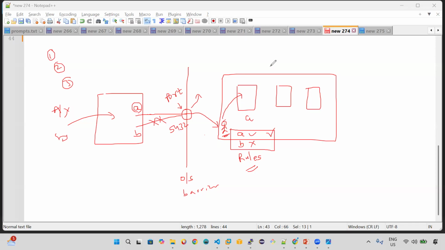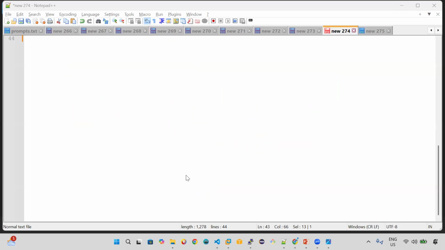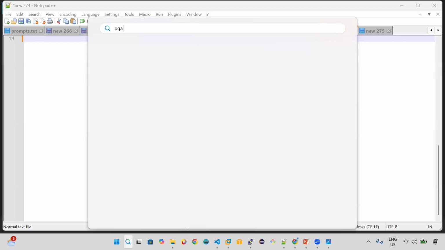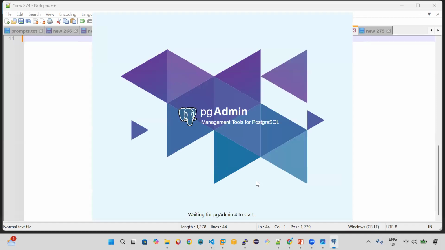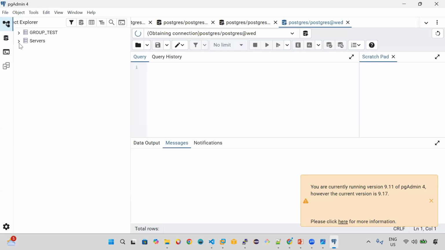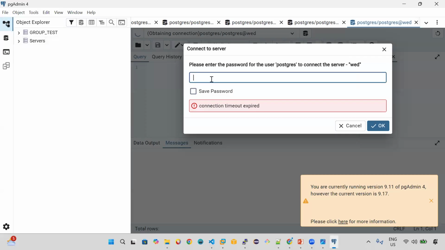Now what I will do, exit. I will try to connect to my database from the GUI tool. The GUI tool, we call it pgAdmin. I will go here. Postgres.